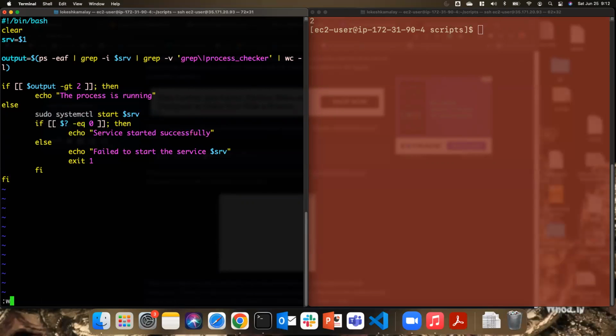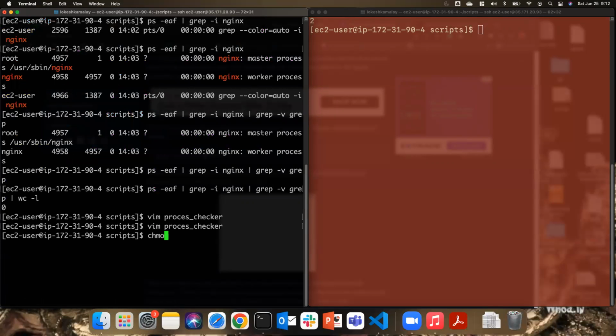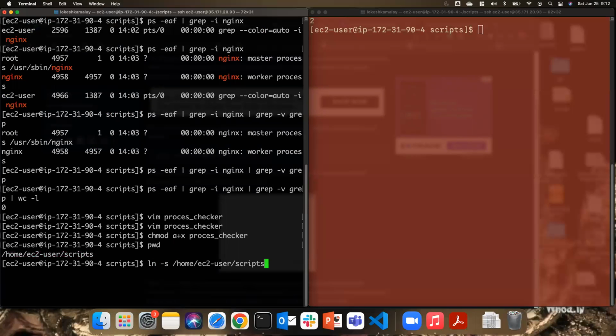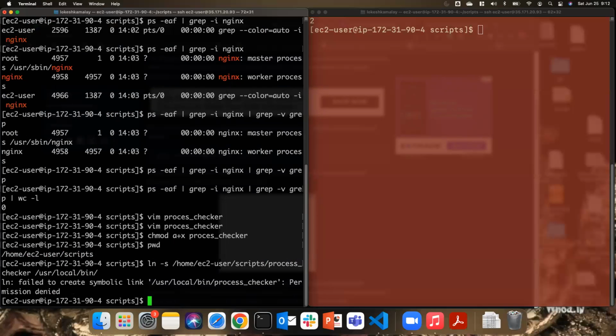I'm just saving this. Okay, I'll add chmod a+x process_checker, and then I'm going to create a link file. sudo ln -s. So this is your working directory. ln -s. From here, process_checker. So you need to pass it to /usr/local/bin. sudo !!, done.